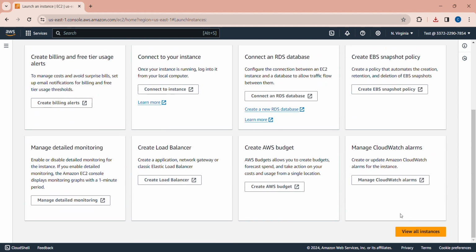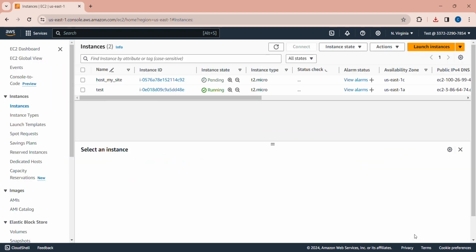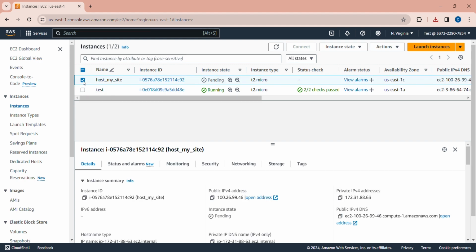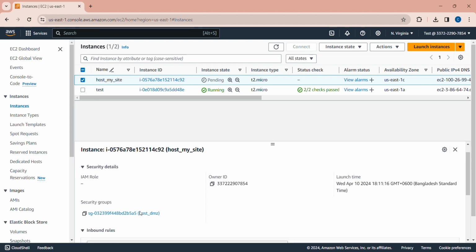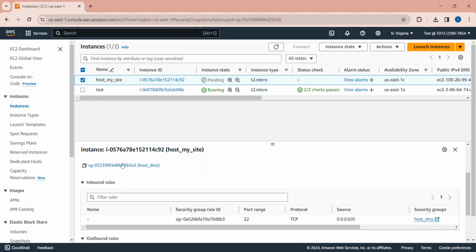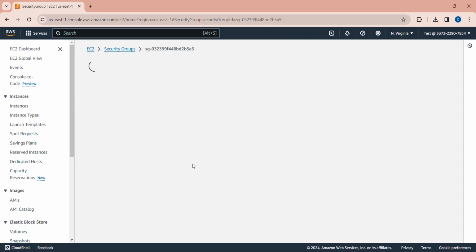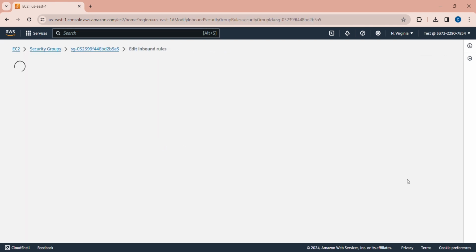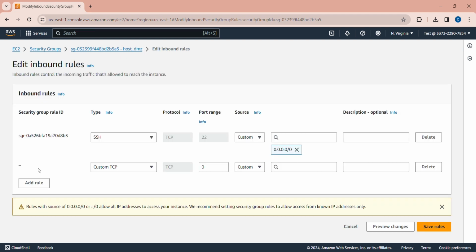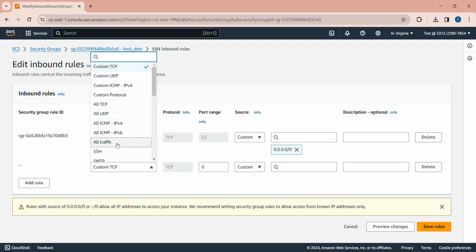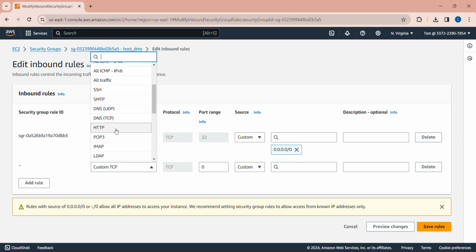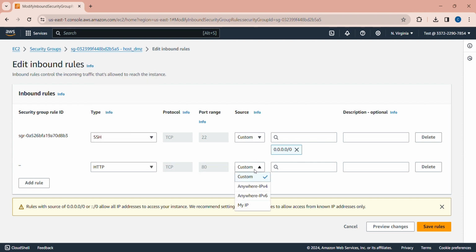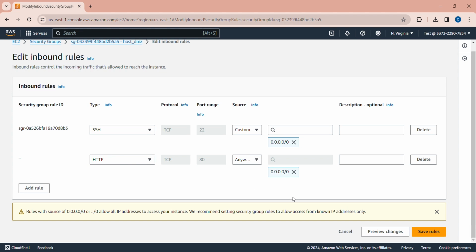It may take some time for your instance to run properly. Then you need to go to your security group. Here I will edit some rules, which are the inbound rules or outbound rules. In this way you can route your instance. Here I will go to inbound rules. You need to edit the ports: enable the SSH port, HTTP port, and RDP port.